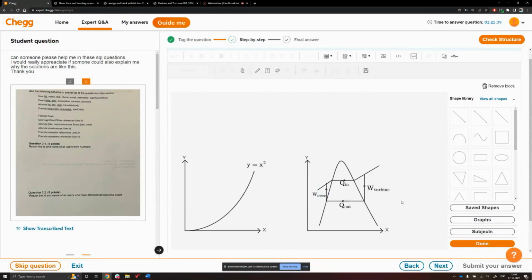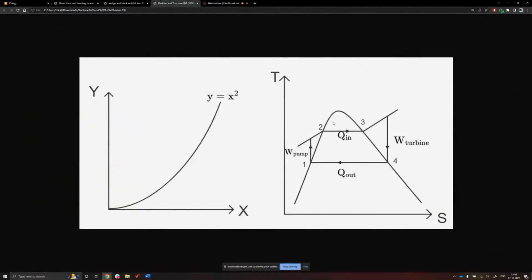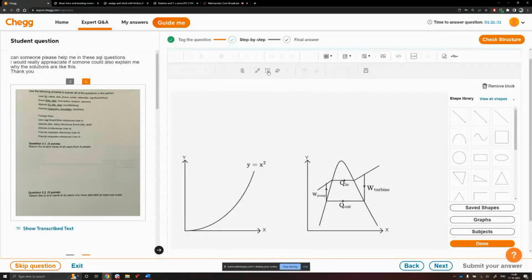Okay, so this is how you draw. And if you want, you can also use the text tool to label them as 1, 2, 3, 4. That can be done by using this. Similarly, you can go with 1, 2, 3, and 4.